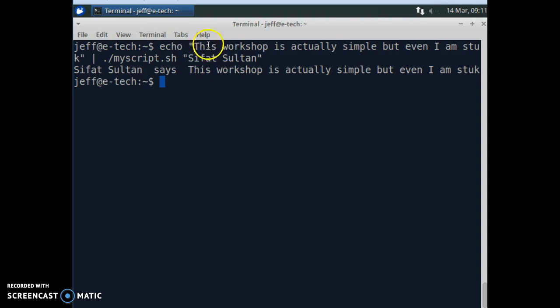So you see, I captured the output of this one as a standard input, and I passed this parameter, and I was also able to capture it.